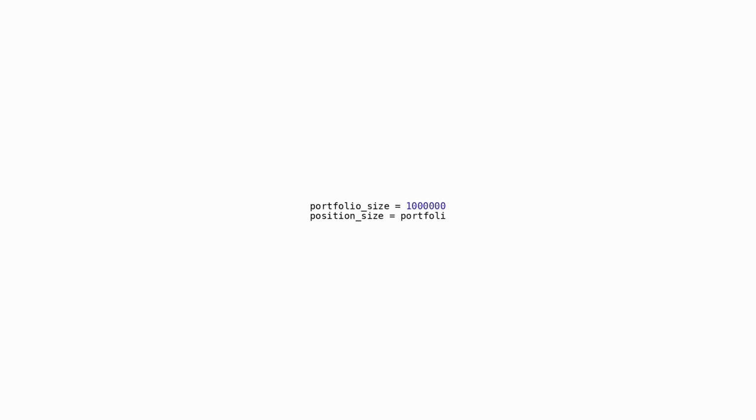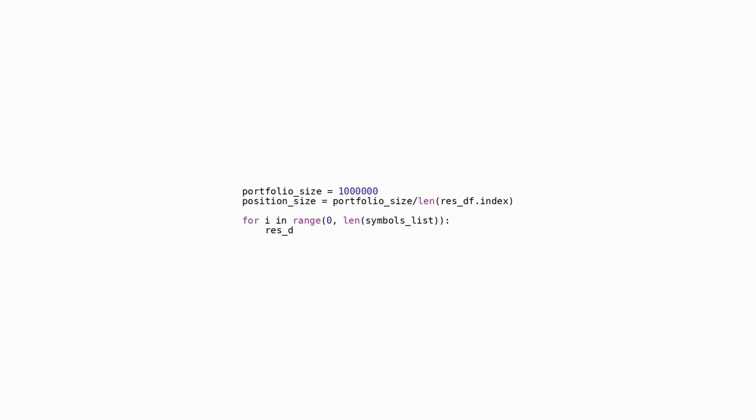Here's an overview of how it works. 1. It sets the total portfolio size to 100 and calculates the position size by dividing the portfolio size by the total number of stocks in the dataset. 2. It then loops through each stock symbol in the symbols list and computes the number of shares to buy for each stock based on the stock price.